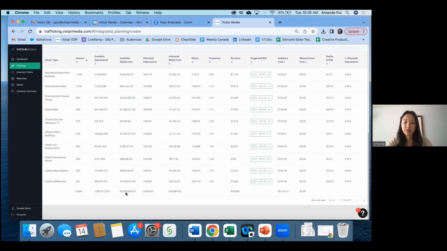$9.5 million that are available for your plan. We're only targeting a $50,000 total, or that's kind of the budget that we put in. You'll notice that this $50,000 does not totally add up to the allocated media cost, because you're also considering the audience cost, so the 85 cents for those POIs for Foursquare.